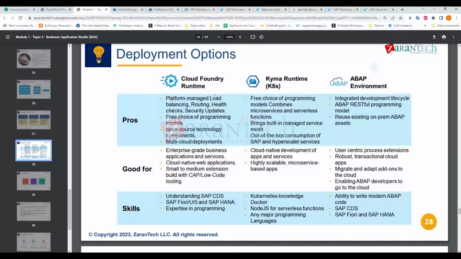So we have platform-managed load balancing, routing, health checks, and security updates. Free choice of programming models, open source technology components, and multi-cloud deployments. And when we go with the Kyma part of it, it's a free choice of programming models, combining microservices and serverless functions. It brings in a built-in managed service mesh, so an event mesh and a couple of services are built in here. Both of these are open source.